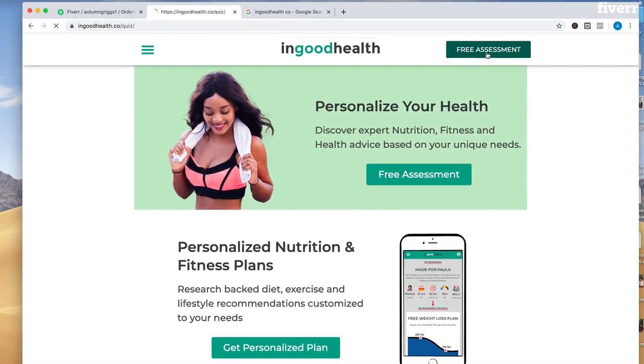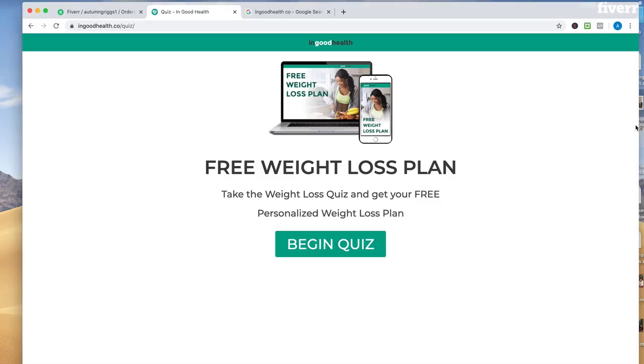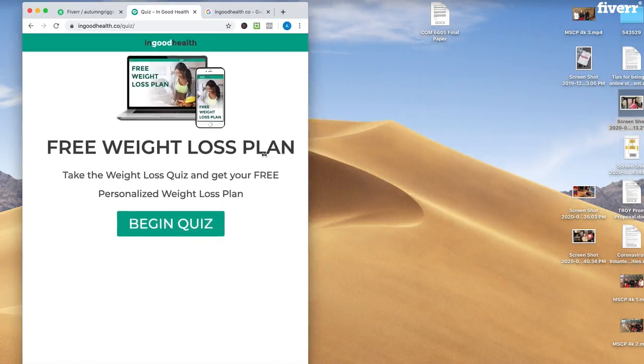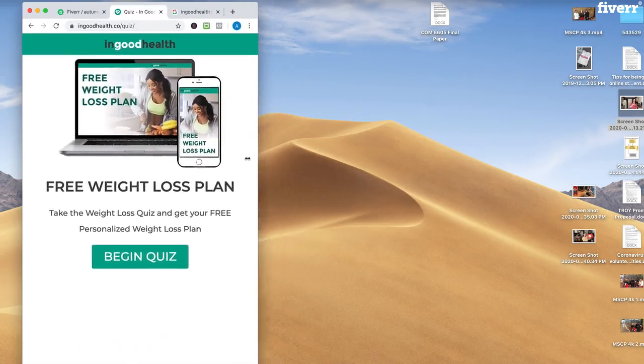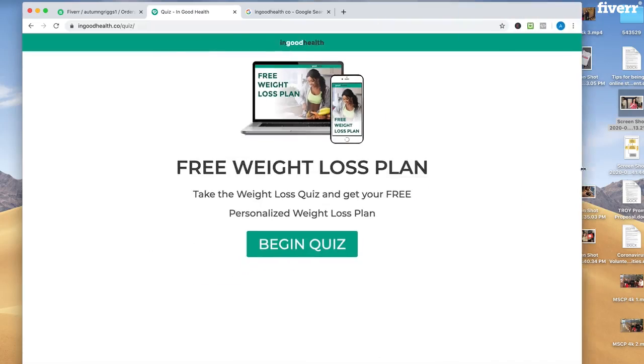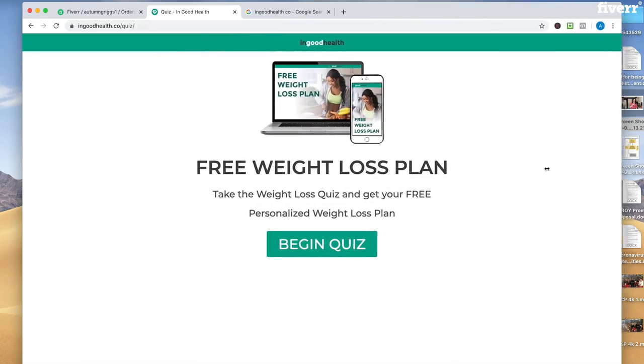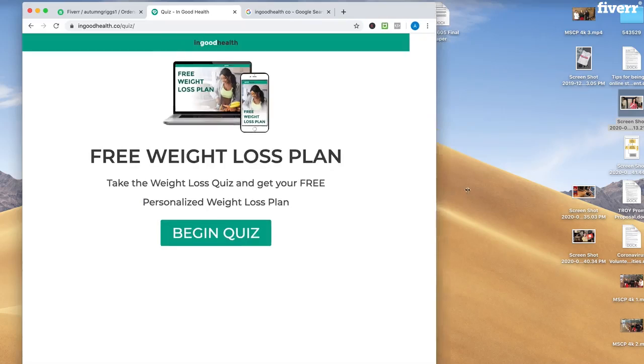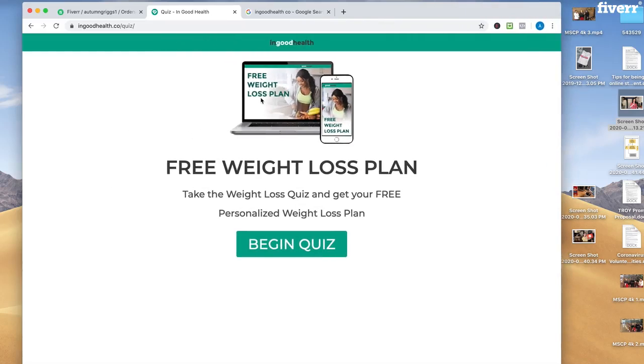Okay, free assessment. We're going to bump that down. Okay, I think that looks good. You may want to reduce the size of the free weight loss plan header because it doesn't look like it is very responsive to that smaller screen size. But your images are transforming pretty nicely.